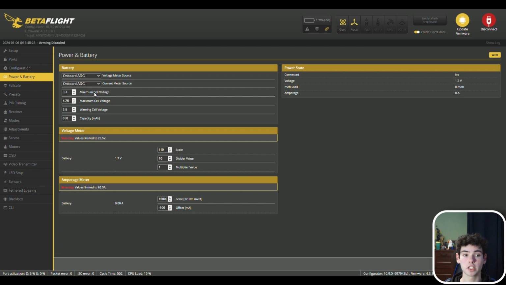For 4S batteries, you would usually put a minimum cell voltage of 3.3 and a maximum cell voltage of 4.25, and that should give you a 4S battery. The voltage meter is just for when you plug in a battery. Over here, this is very close to 0, like the milliamps and amps, but basically that is just so that Betaflight knows what voltage value you have for your battery.